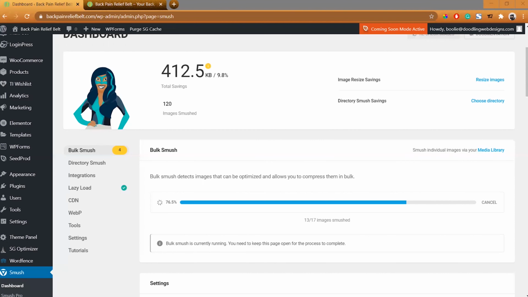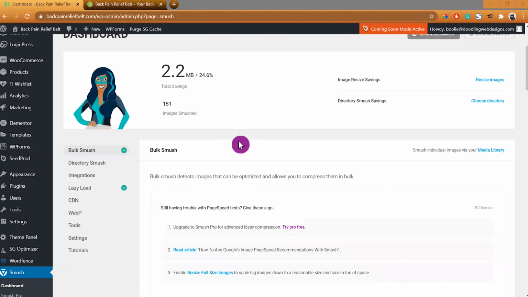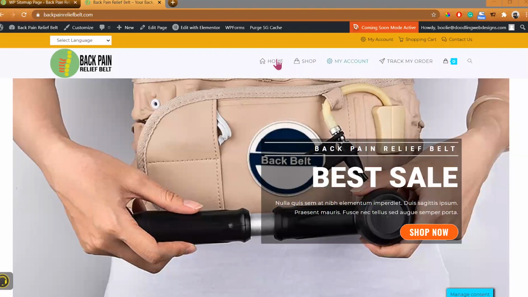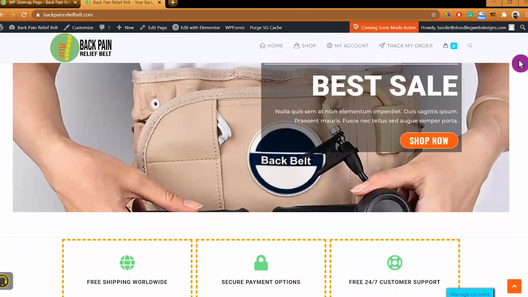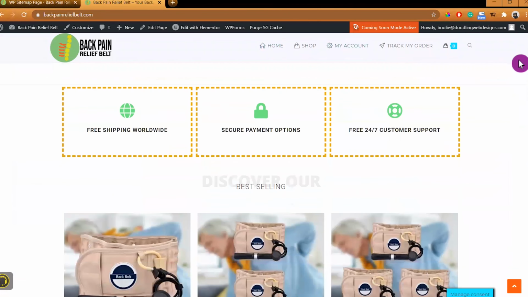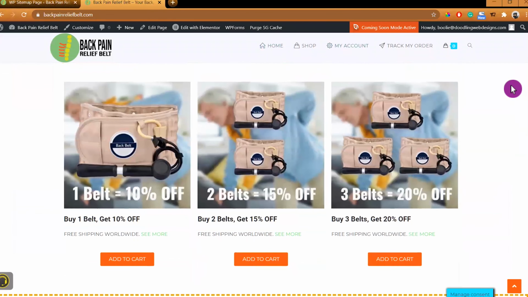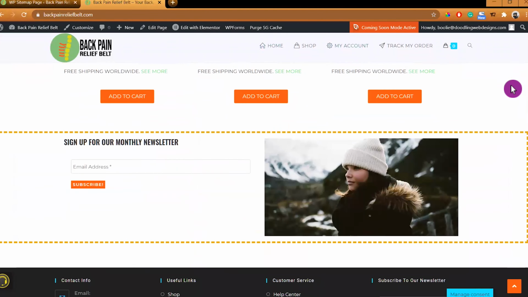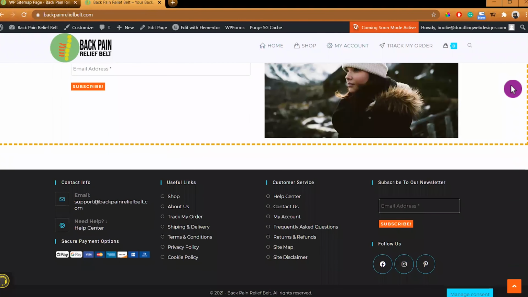Once it's done, we should be good. And then you could go refresh your page and go through all the pages for testing and to check out the speed. Well, so far so good. It looks alright so far.